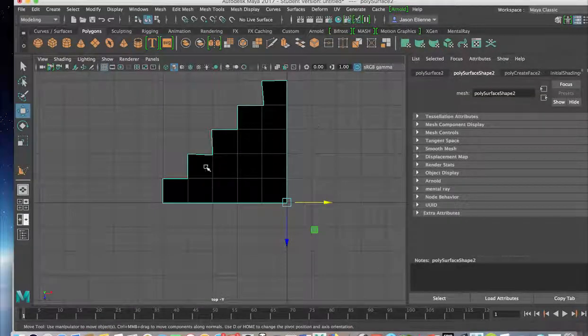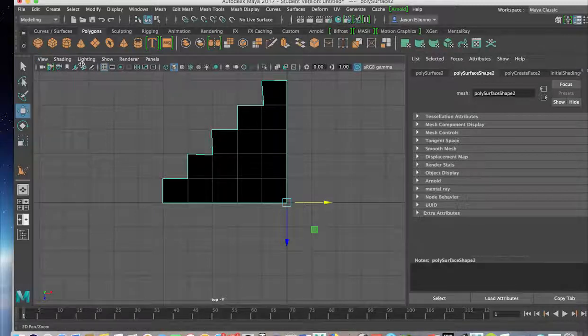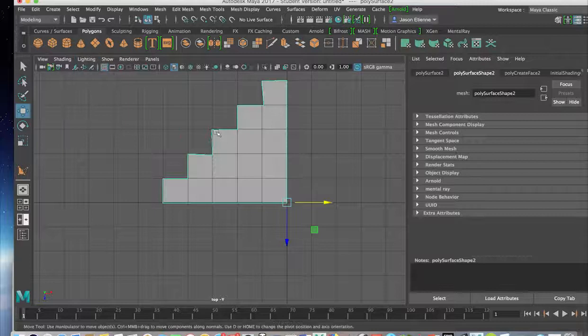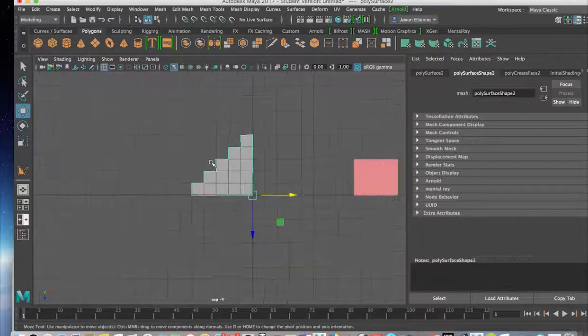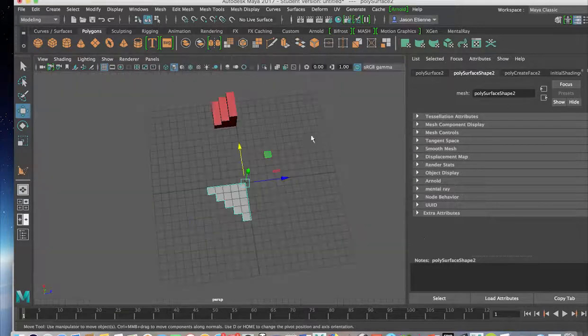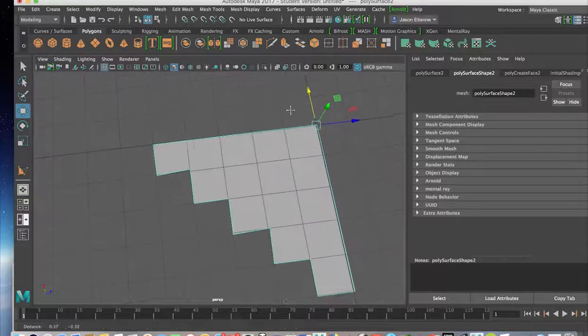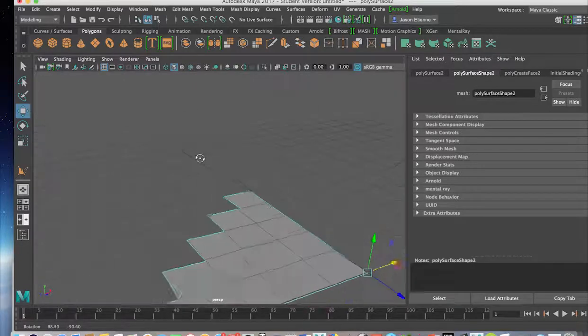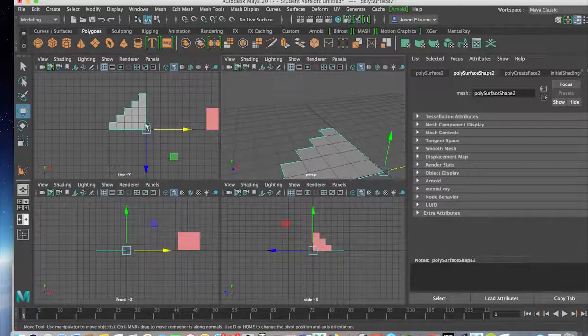Now, at the moment, it's showing a black side to there. We can go to lighting and make two-sided lighting there, just so we've got it there. So you'll see now it's a 2D plane. Okay, I'm going to go back to the top view.